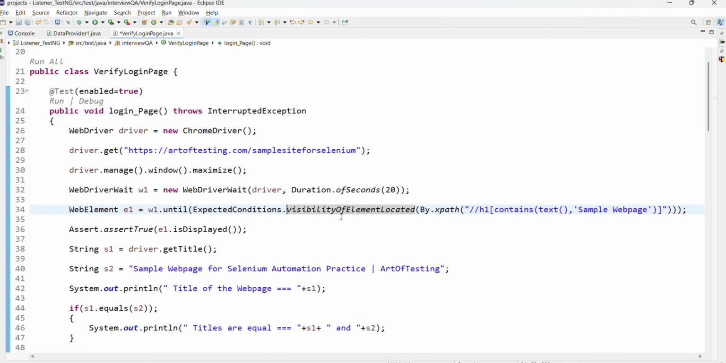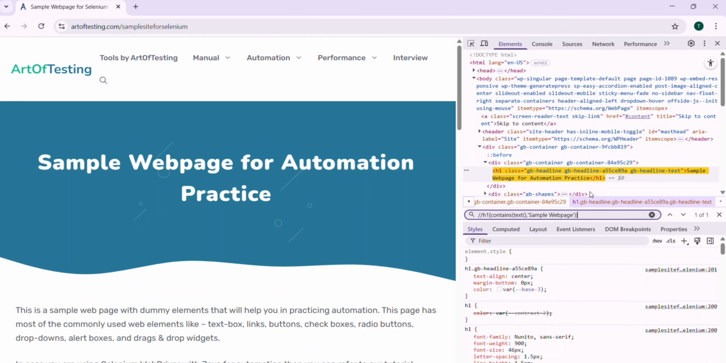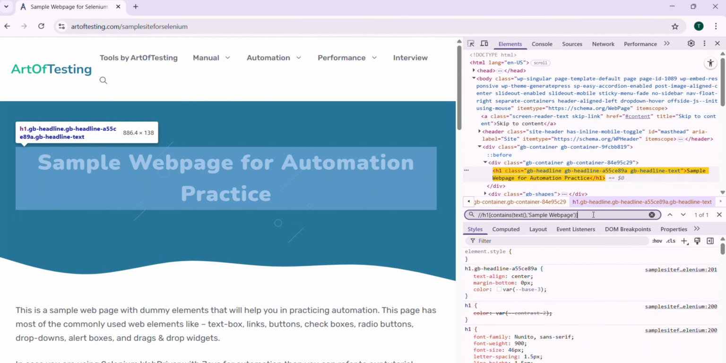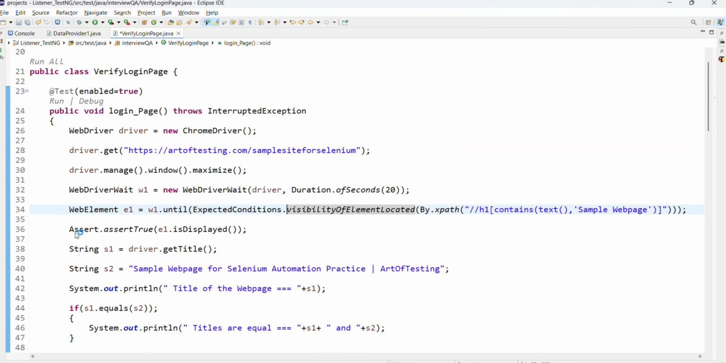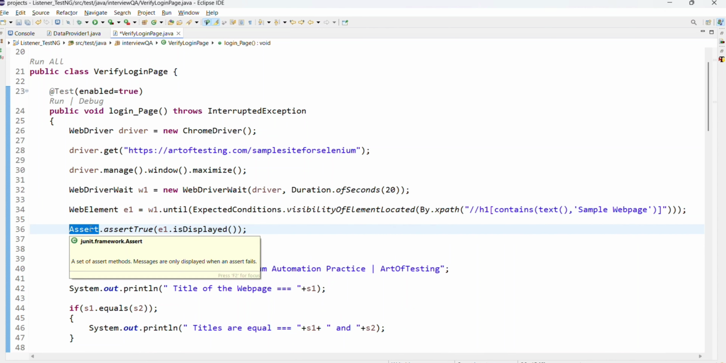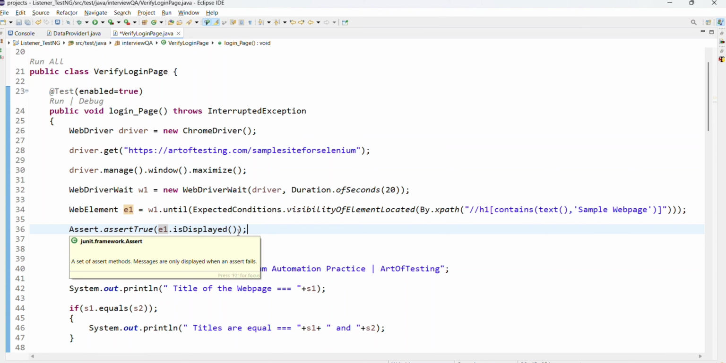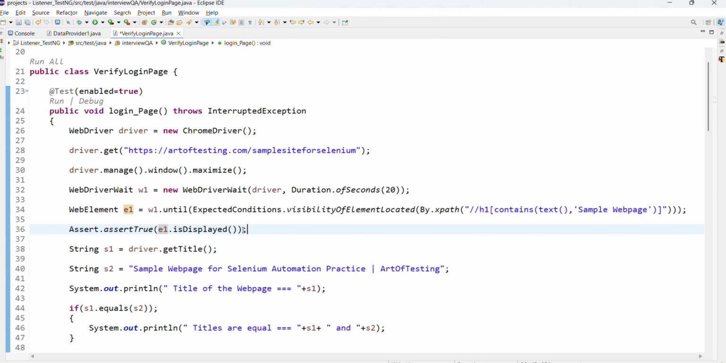Here we are using visibilityOfElementLocated by xpath. Once this xpath is visible, we are doing an assert. Assert is available in TestNG, Assert.assertTrue. So if E1 is displayed, then it will go to the next step. This is a hard assert we are using, Assert.assertTrue(E1.isDisplayed()), so it has to be true. Then it will go to the next step.